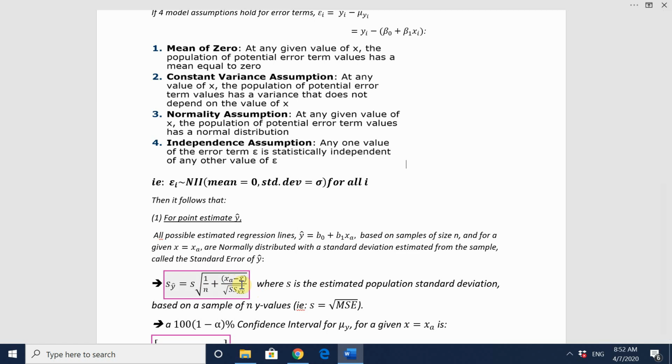So basically, if I'm able to get the standard error of the Y hat, then that means I can also build an interval, more specifically a confidence interval, for the true population mean value of Y at a given X value. I can build that confidence interval around my point estimate Y hat that I am getting from my sample for a given X equal to X of A.